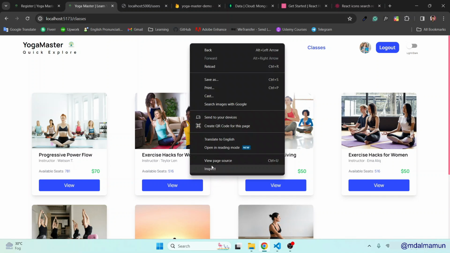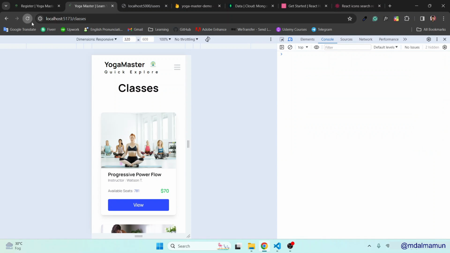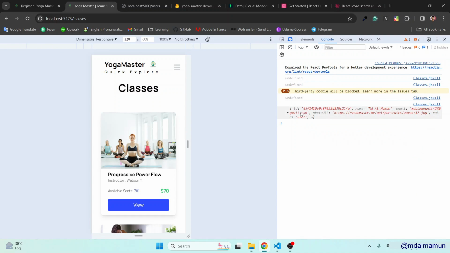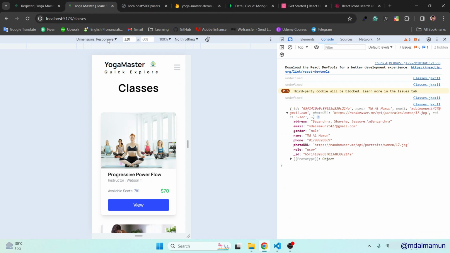And right now if you inspect, you can see we are just getting an object. It's actually the current login user. You can see this is the current logged-in user, and this is the phone number, this is the image, and all of the stuff is there based on this user.